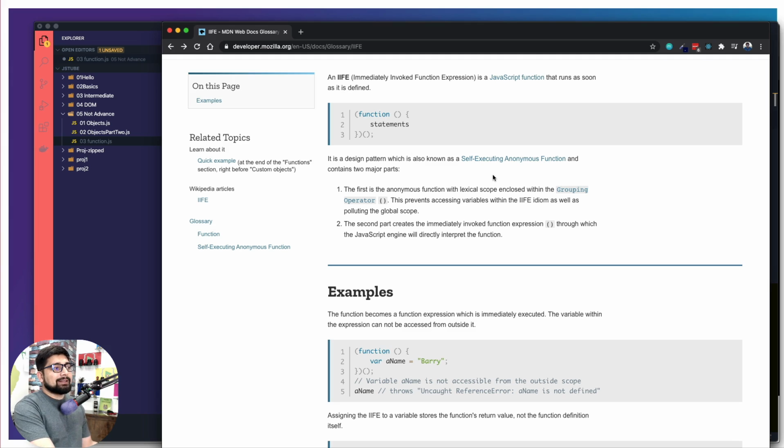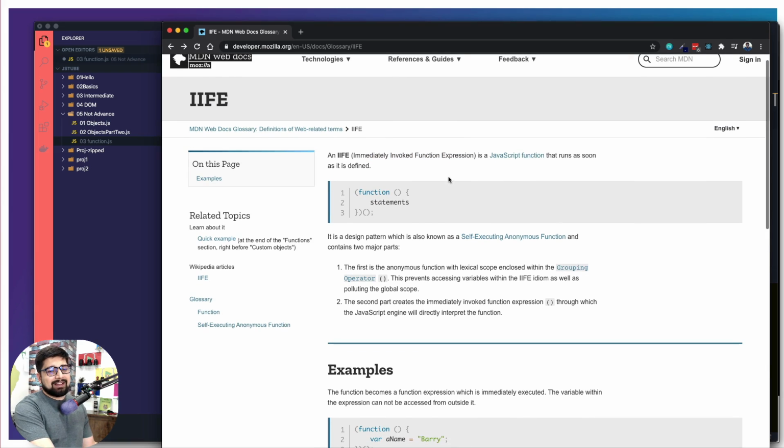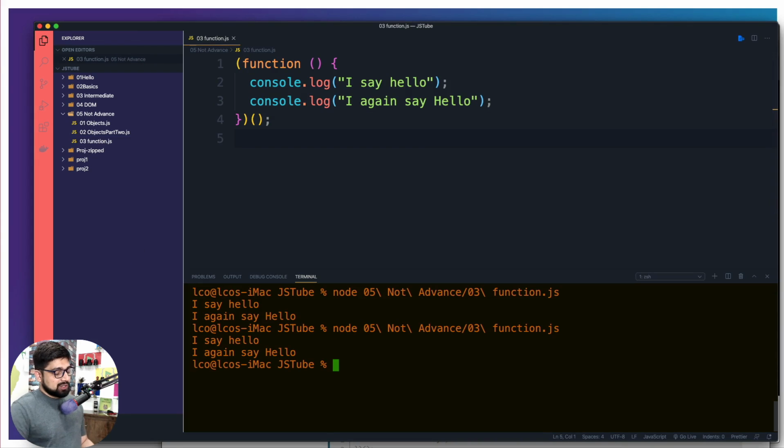I highly recommend reading a little bit of the documentation on the self-executing anonymous function. Either search for this, or they call it IIFE, immediately invoked function expression. I think this is too much of a mouthful, so I'm still going to call it a self-executing anonymous function. This is much better. And you got the syntax now, how this actually works. If you want to run it one more time, yeah, it works fine.